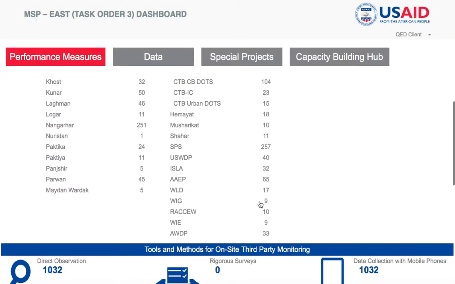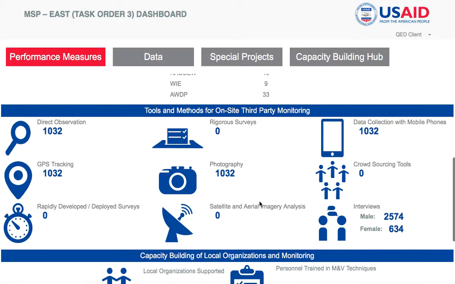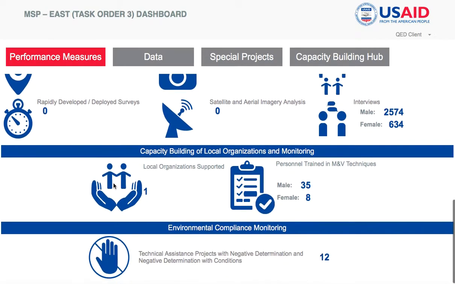If we scroll down in this section, we'll see a section labeled Tools and Methods for On-Site Third-Party Monitoring. This section simply tells us the different types of tools and methods that we're using in the field. Every 14 days after completion of monitoring activities, this is updated to give you a lifetime number of how much has been used for each type of tool and data method.